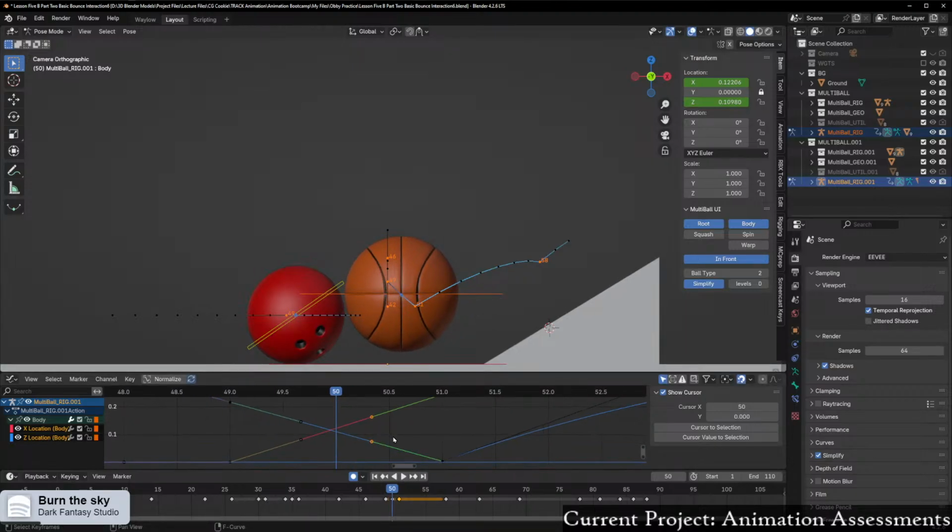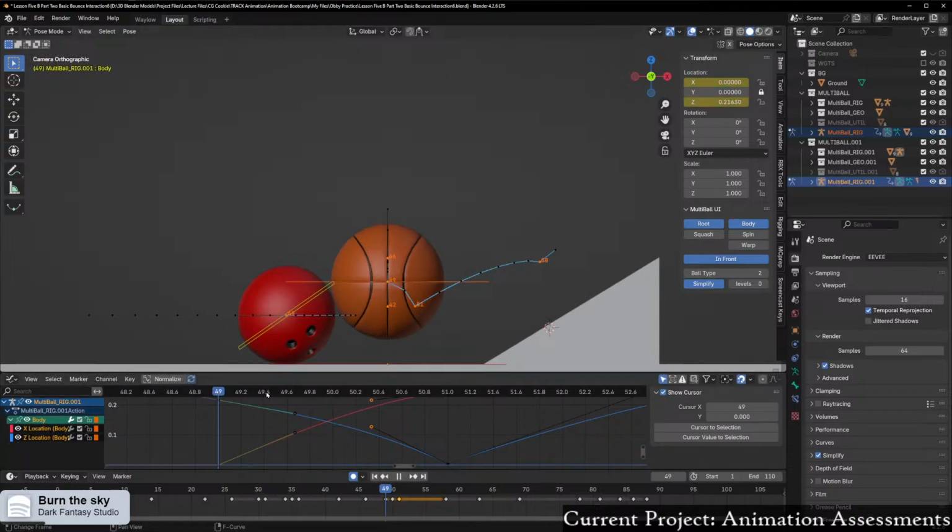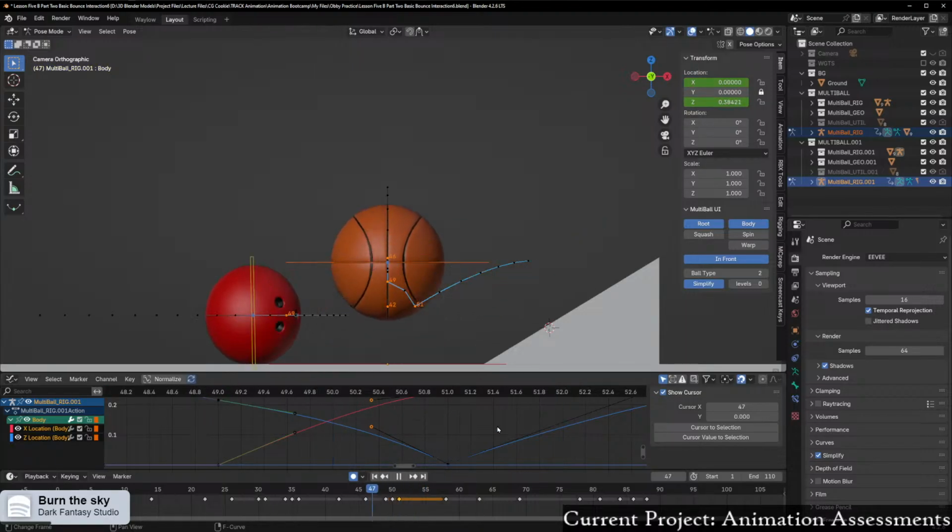So these ones here, I'm gonna move them like that. Yeah, because it makes a little bit more sense to give it a little bit of an arc before being bounced along.